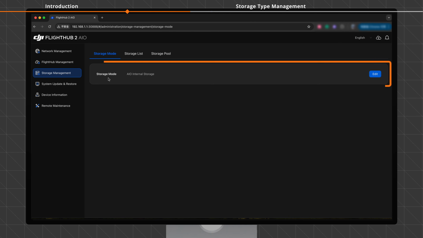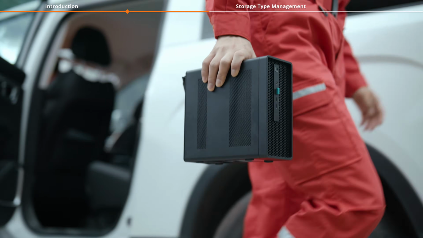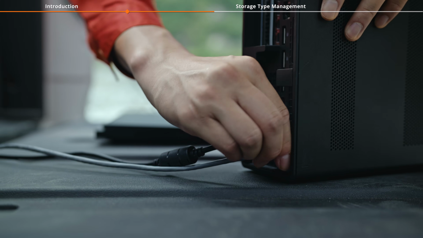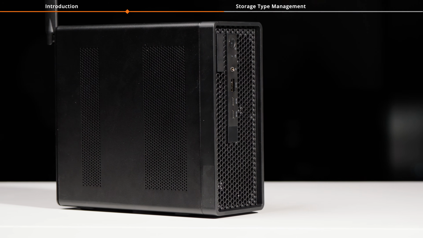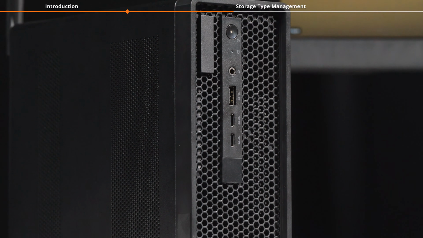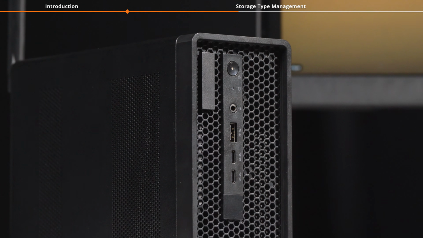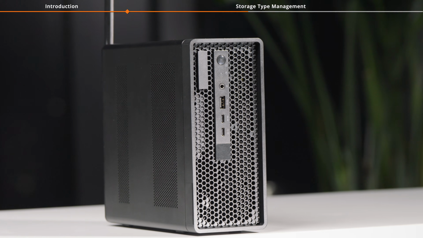By default, the DJI FlightHub 2 AIO uses internal storage. Click Edit to modify the storage type. The internal storage is suitable for low-volume data or offline operations. The DJI FlightHub 2 AIO includes a 6 TB SSD, consisting of a 2 TB system disk and a RAID 1 array with two 2 TB disks, providing secure and reliable storage.